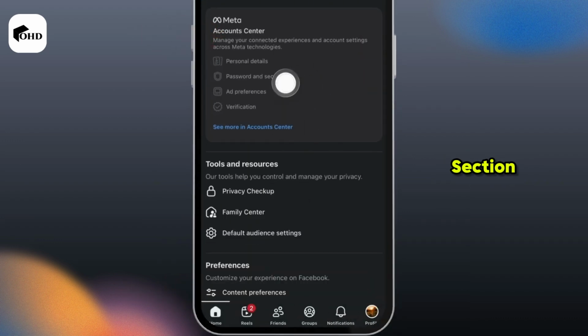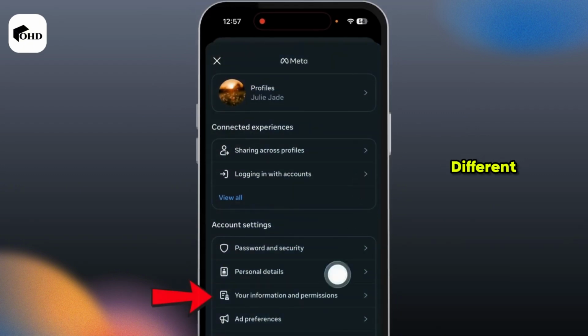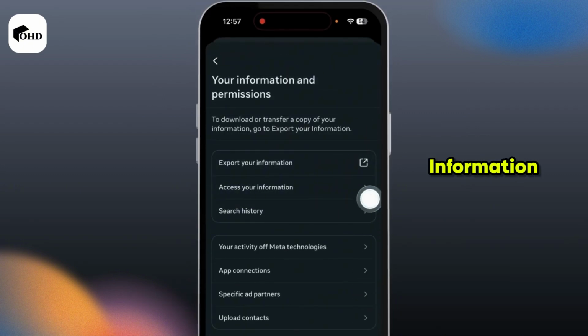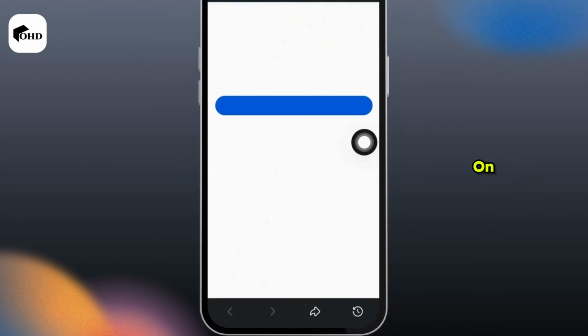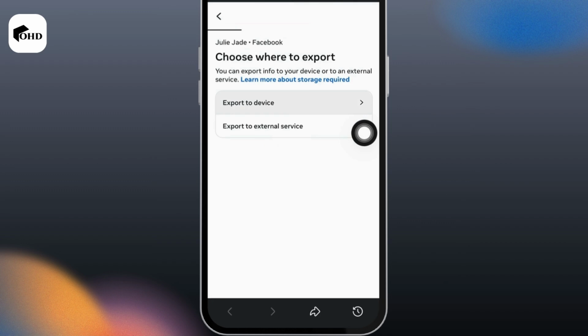Now click on this section Account Center. Here you're going to find different options. Click on the option Your Information and Permissions. Click on Export Your Information. Click on Create Export. Then click on Export to Device.